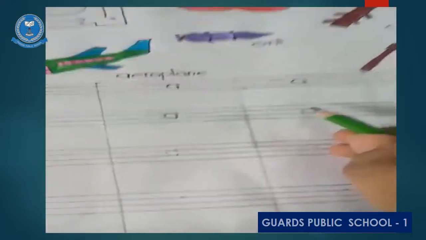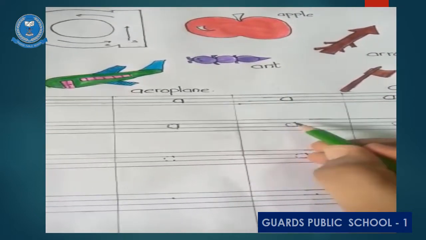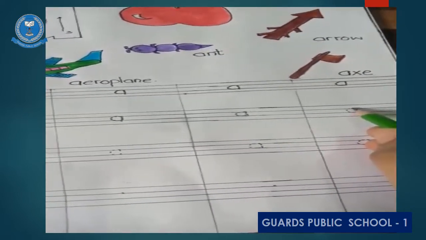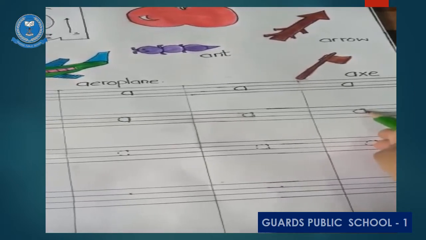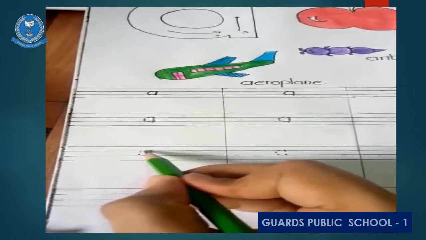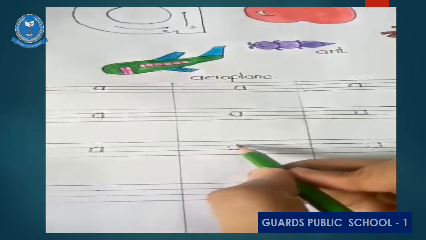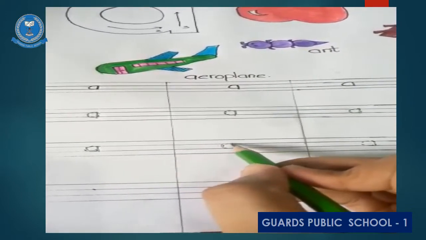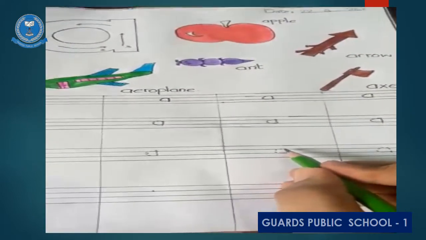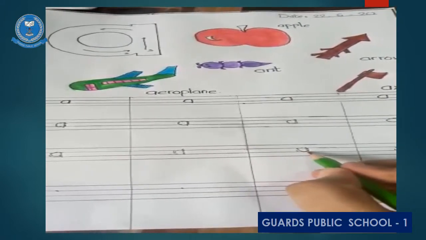ठीक है? Put your pencil on the dot and write A. ठीक है? Next line. Yes, A. Which letter is this? A.